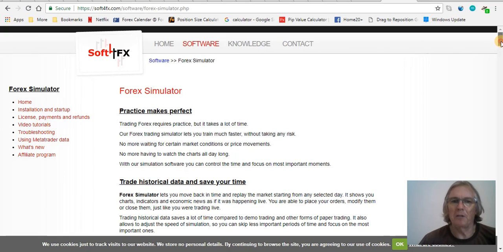So when this Soft4FX simulator was introduced to me, I had a look at it, and the thing I like about it is that basically it is an EA that goes onto your chart. It's MT4, I haven't seen one for MT5 yet, so it's only MT4. You put it on your chart as an EA, and it can basically use all the indicators, all your templates, the vast majority of your custom indicators on the simulator.